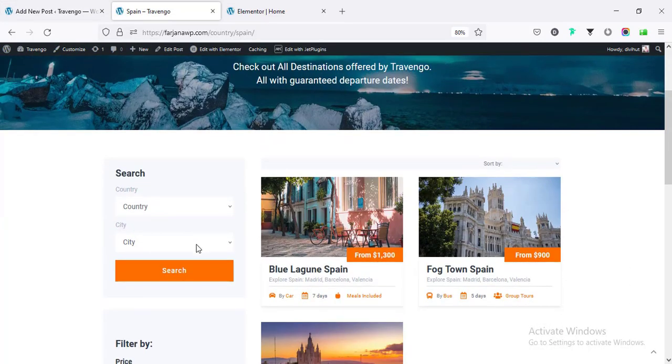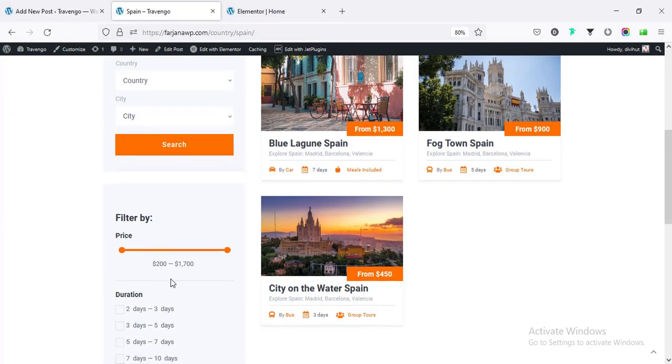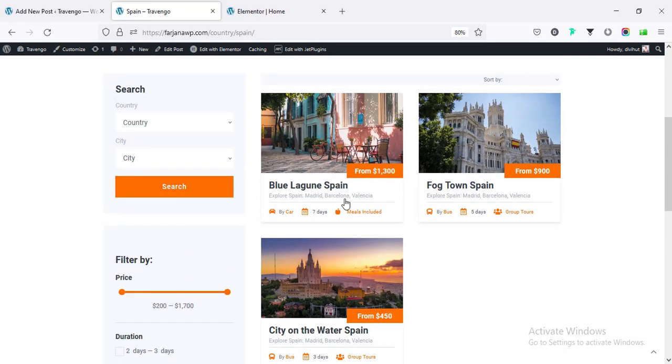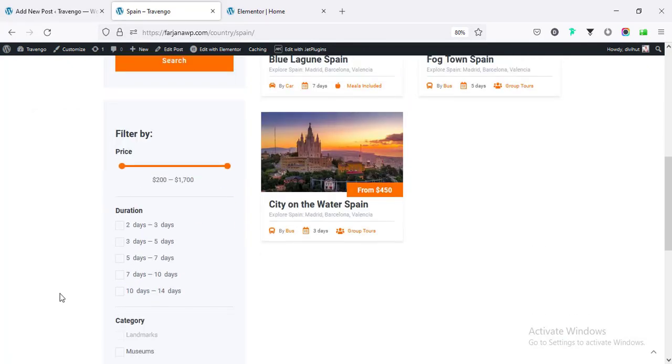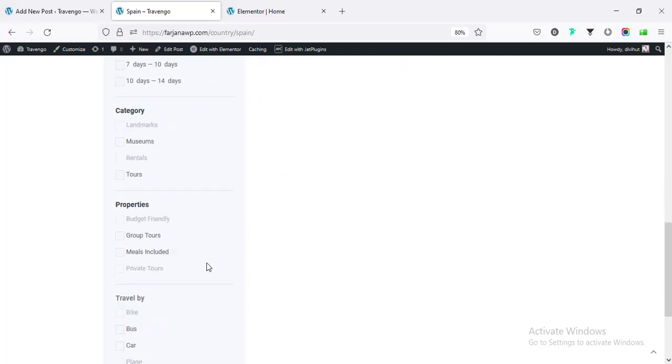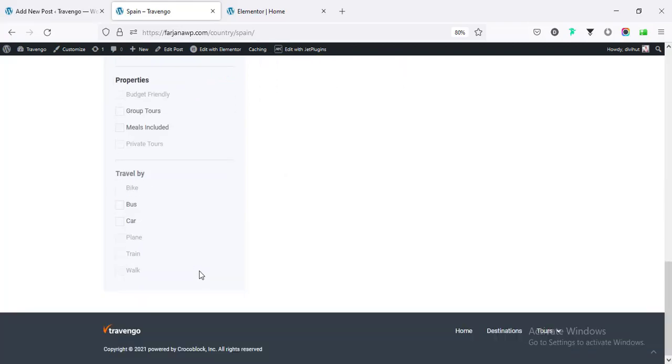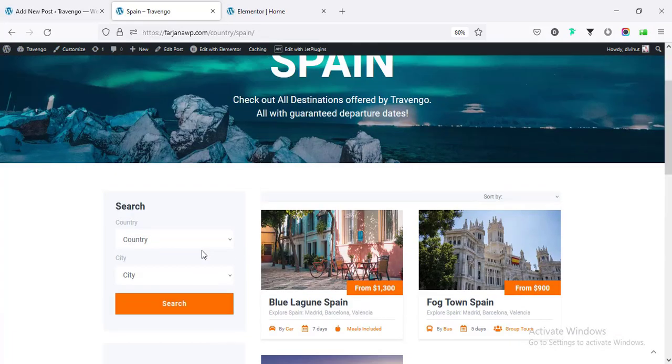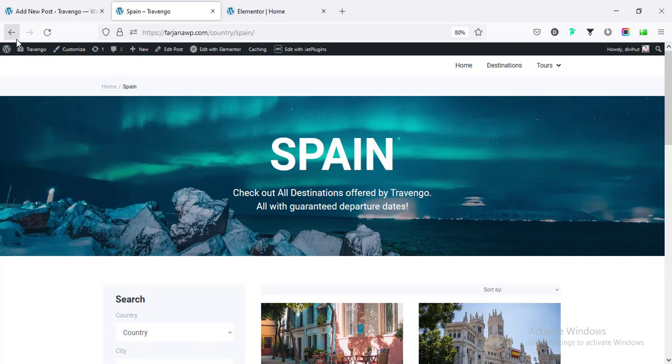And also on the left side here is some filter options. We can filter all the tours by city, by pricing, by duration, category, properties, and travel by. I will explain this after a few moments. For now I'm going back to our home page again.